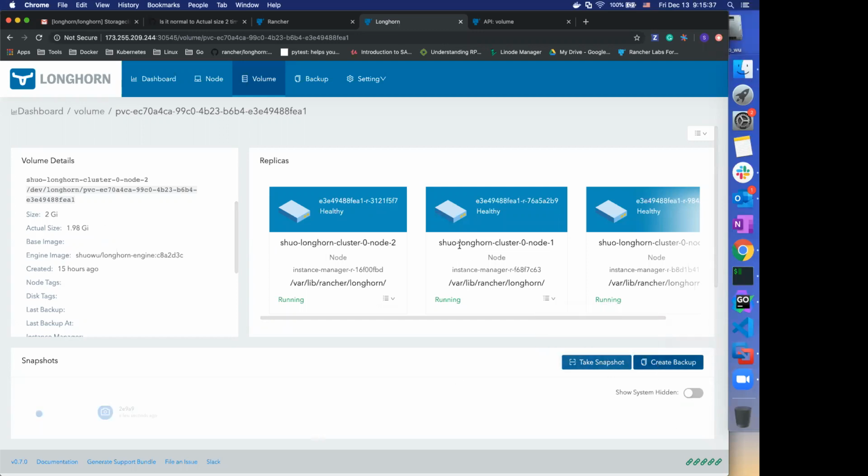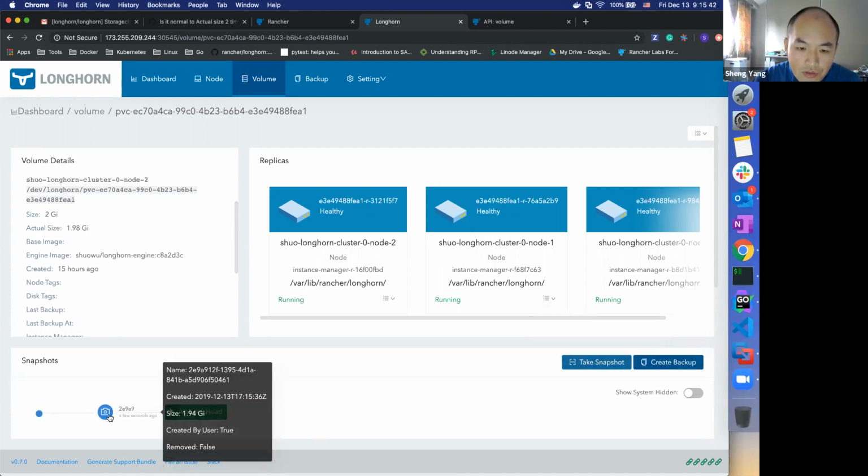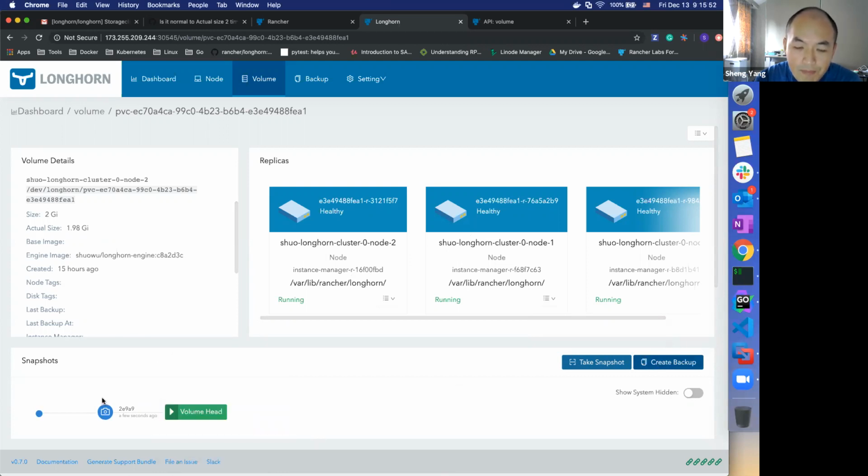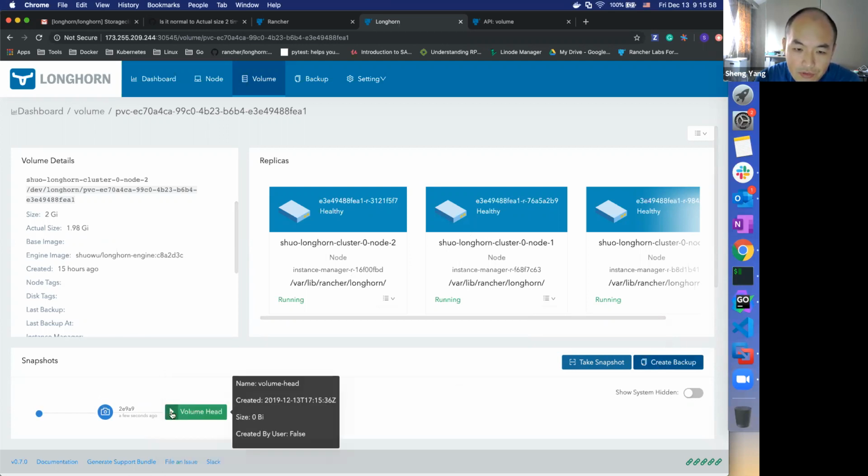After you create the snapshot, if you move your mouse onto the snapshot, you can see that this snapshot is 1.64 G, because when we created this snapshot, the disk was full, right? And the volume head itself doesn't have anything in it. If you move the mouse to the volume head, you'll see that the volume head size is 0.